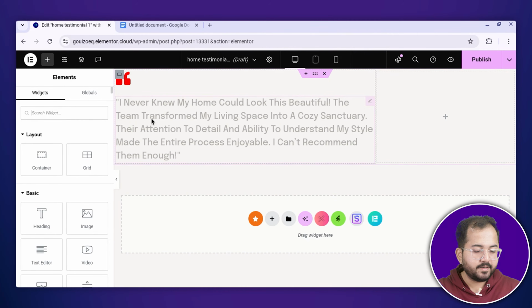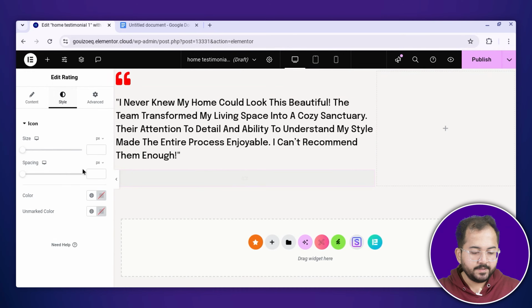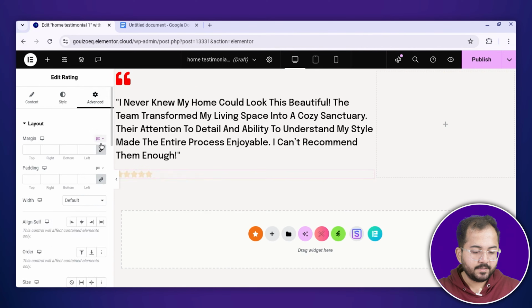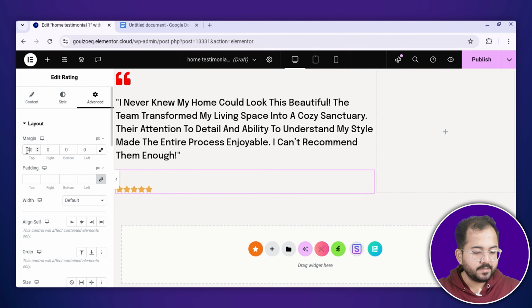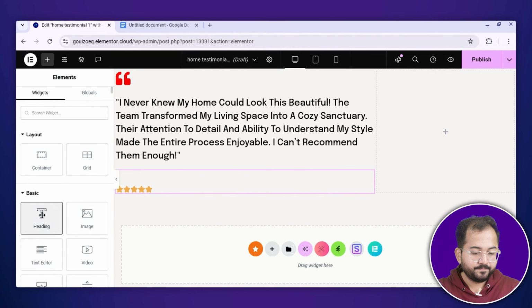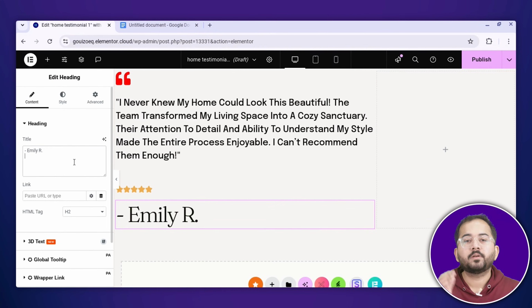Alright, I'll add a rating widget right below the text. Change the size and margins like this and done. Finally, we just need to add one more heading widget for the name and the designation. So I'll just add one more heading widget here, make some quick changes. Once done, it should look like this.